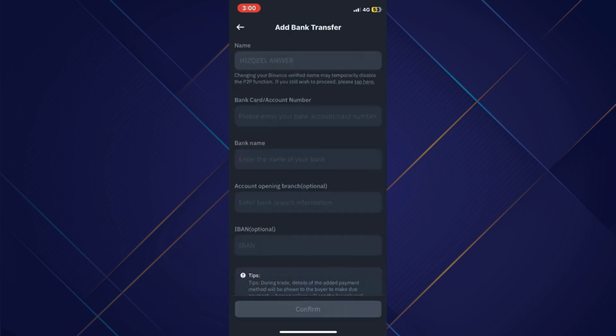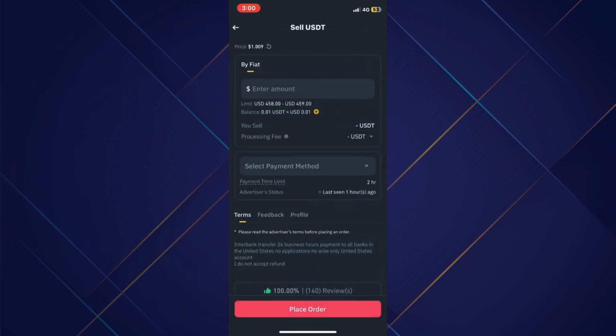Once done, select confirm and you can then simply go for the place order on the bottom of your screen after entering the amount. So that's basically how you can withdraw from Binance to bank account.